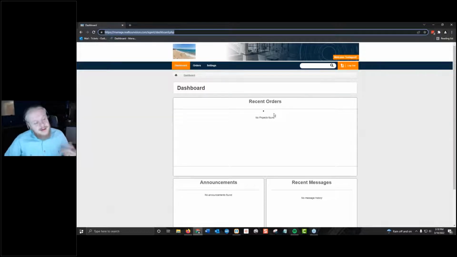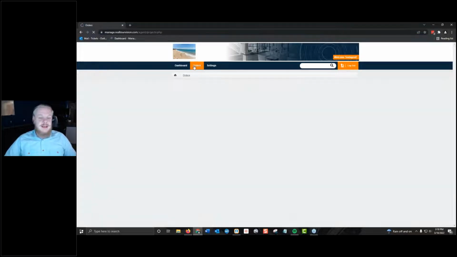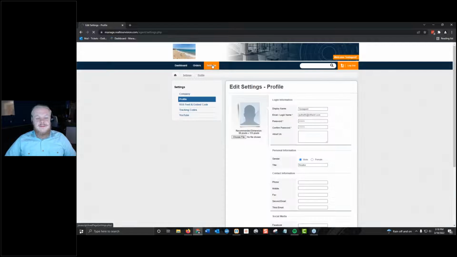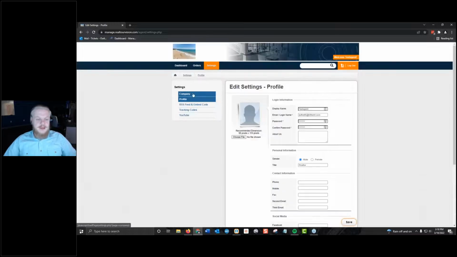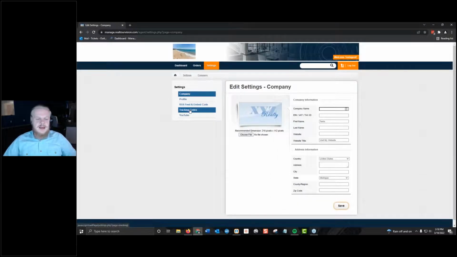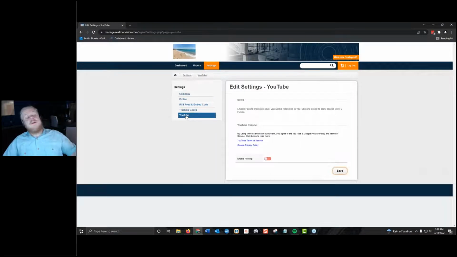And so then logged in as them, you could see any projects they have assigned to them. They can see any orders they have. They can change their default settings. So they can update their photo, their personal information. They can update their company. They can add their own YouTube. And so they can make it so when you create a video and it rips it, it can upload to their YouTube for them automatically. All from right within the system.